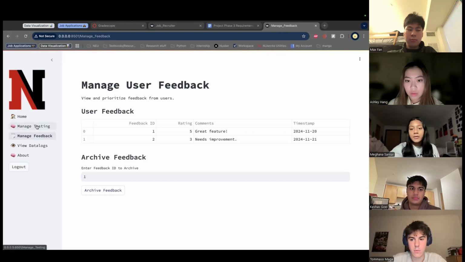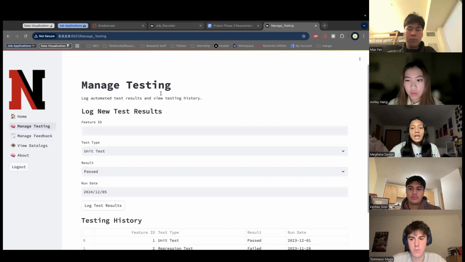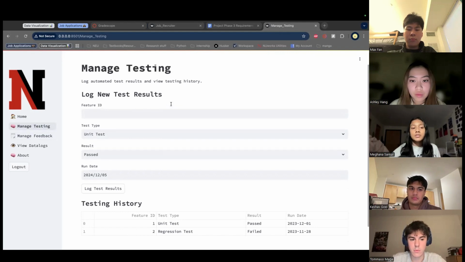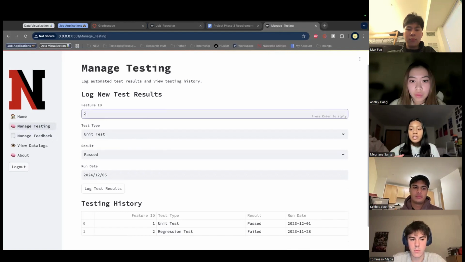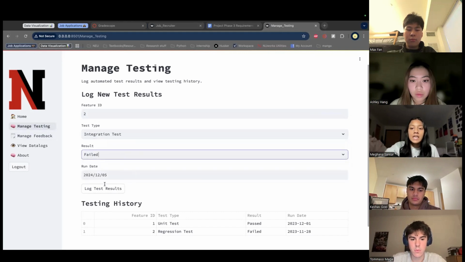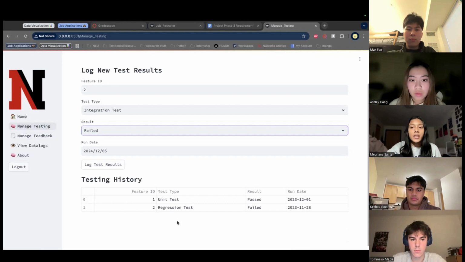Next up, we have the last page, which is managing the testing feature, which supports automated testing for the application features. The section at the top allows developers to log any new test results. Developers can enter the feature ID, test type, select whether it passed or failed, and then provide the run date. And then the second section at the bottom displays a table of testing history showing any previously logged results for reference, which helps developers ensure features are thoroughly tested before deployment.